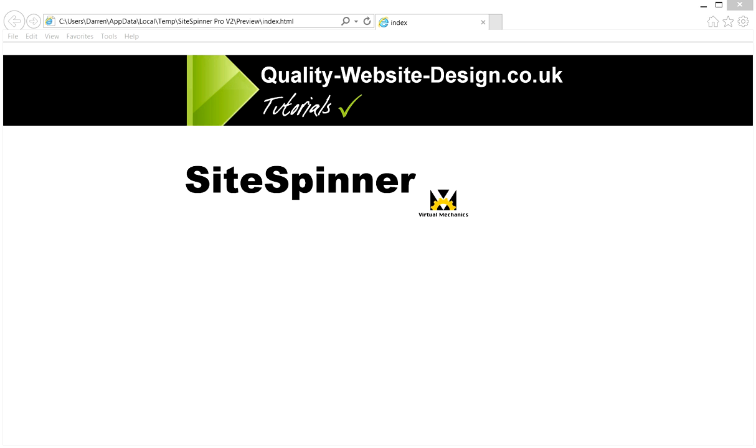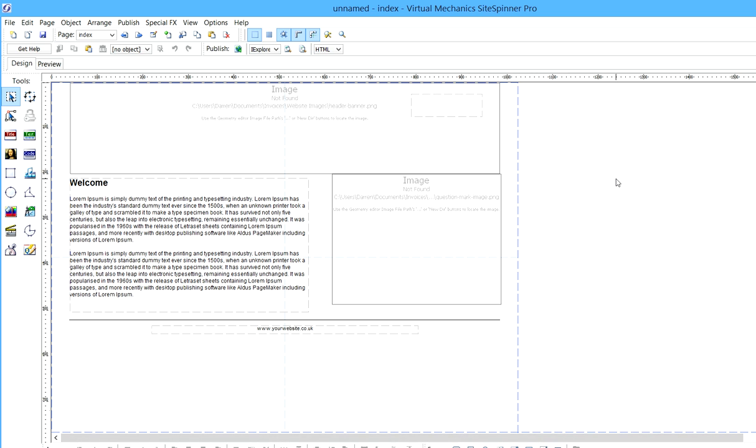Firstly, you'll have a Sitespinner file which I would have emailed to you. You need to save that to your computer and then you click on that, and when you click on that, Sitespinner will open up and this is what you'll see. This is kind of a dummy website that I've made, but let's imagine it's your website.